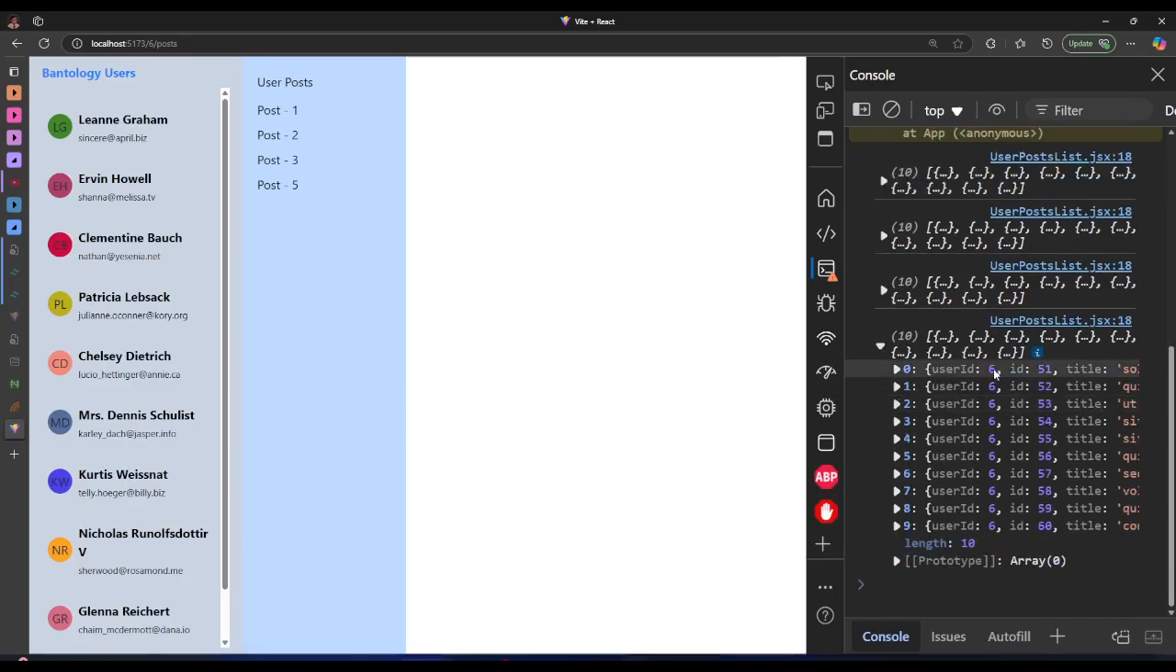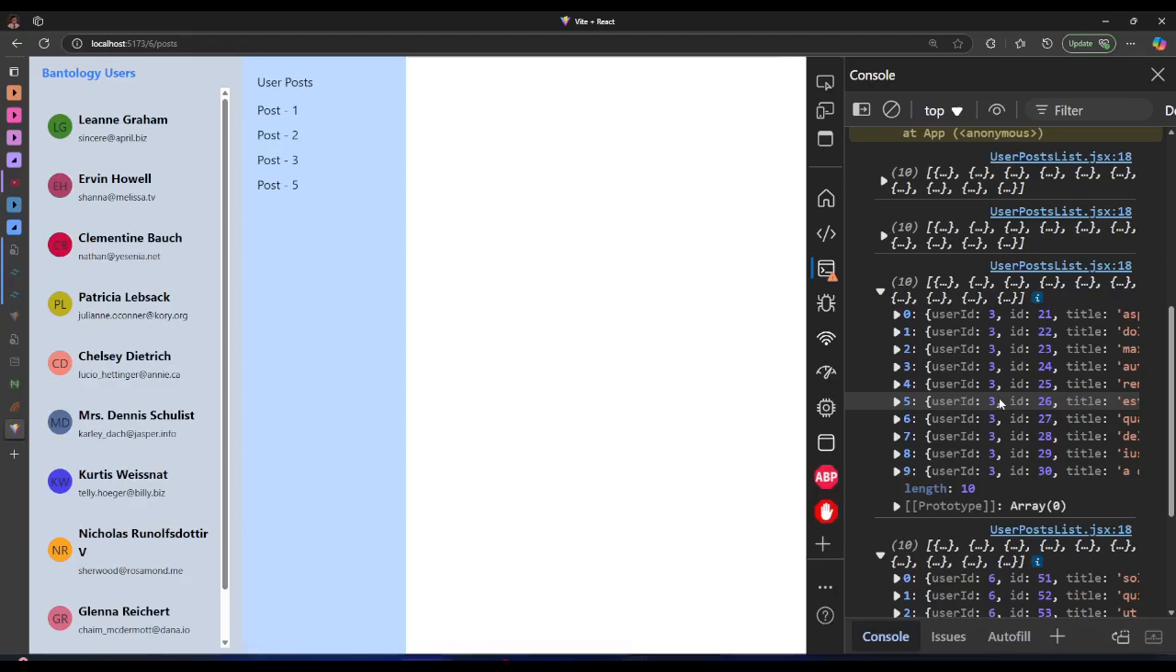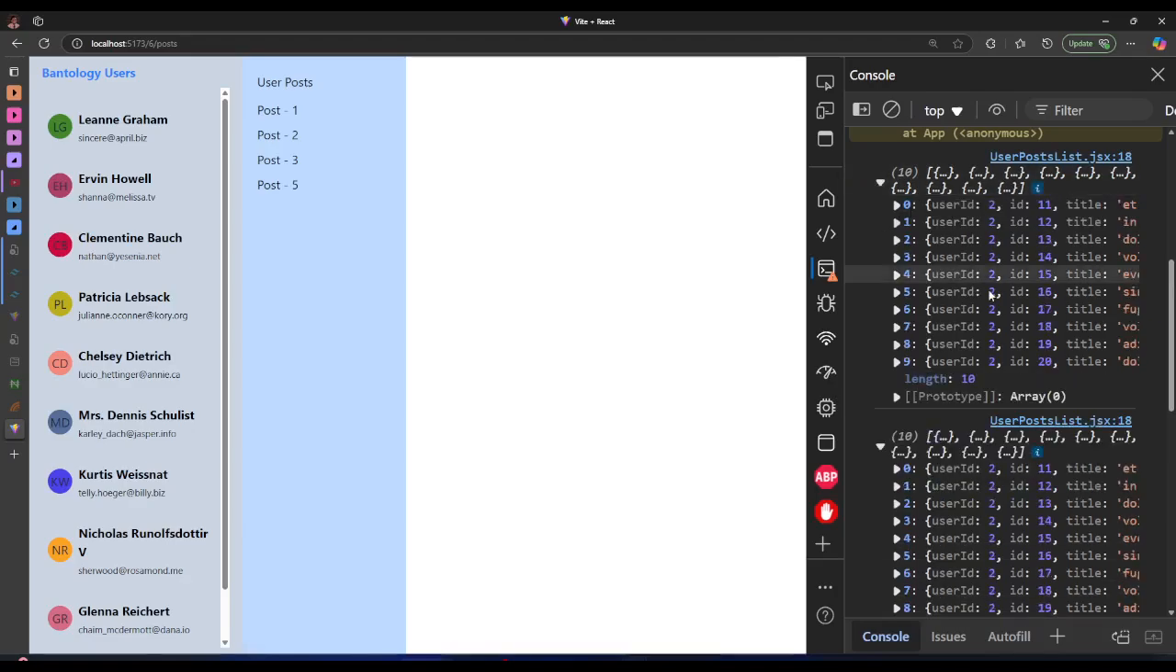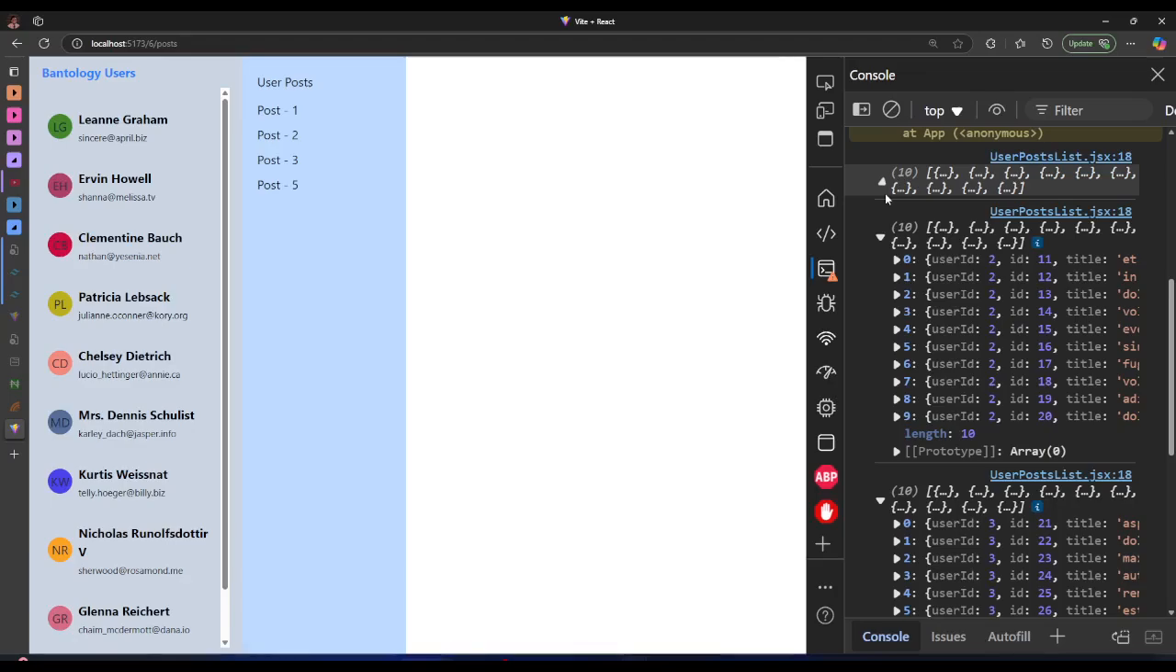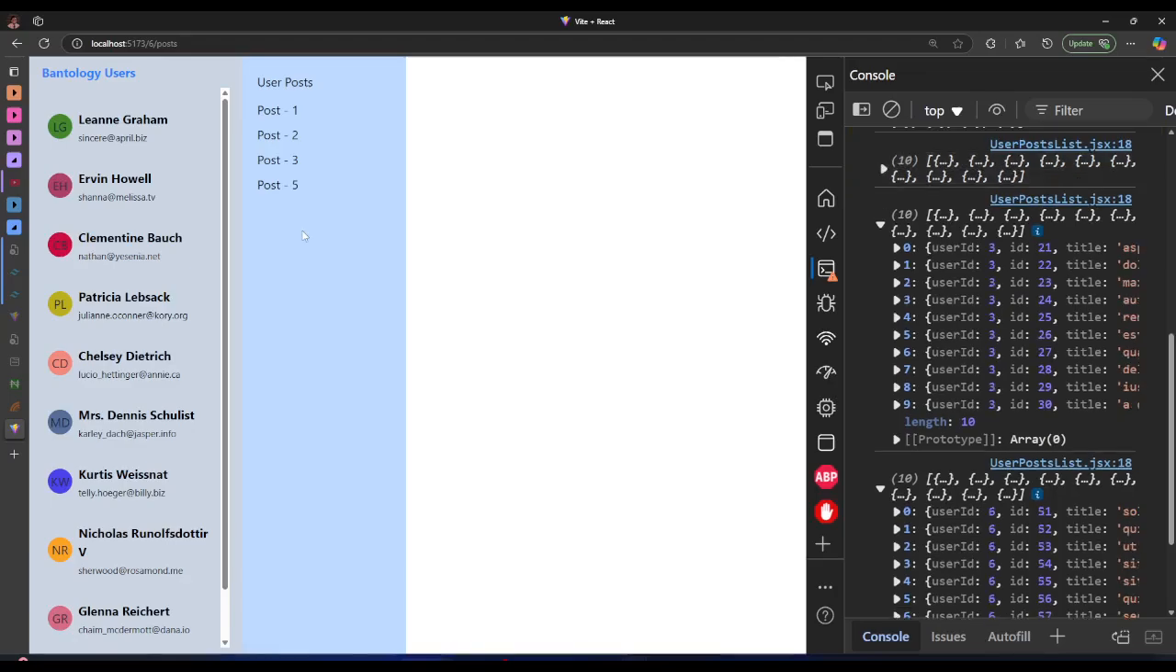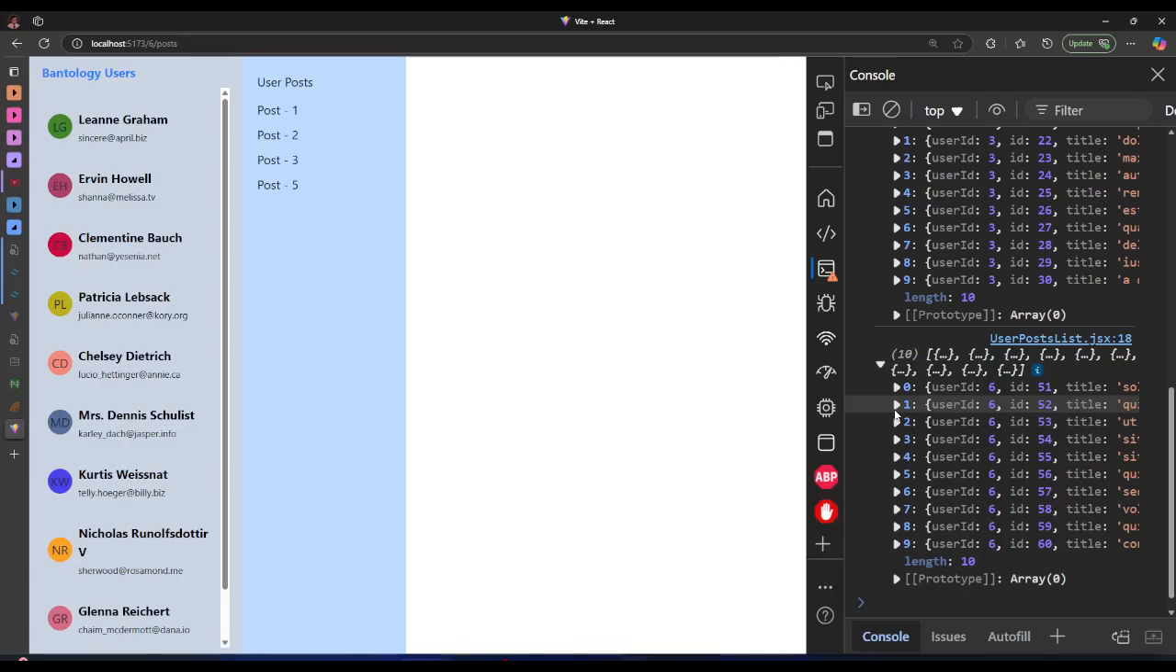So this is for the user 6. This one is for user 3. This one is for user 2. This one too is still for user 2. Like that. So the user that we click on before, it's user 3. So it's bringing out all its posts, which is still 10 too. Like that. So the way we did for the user, we need to do it for the post.